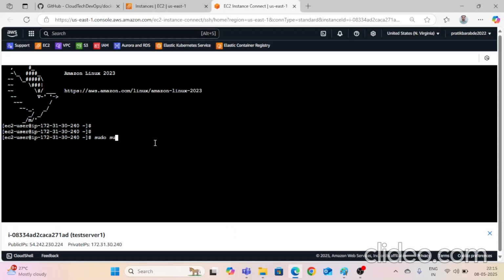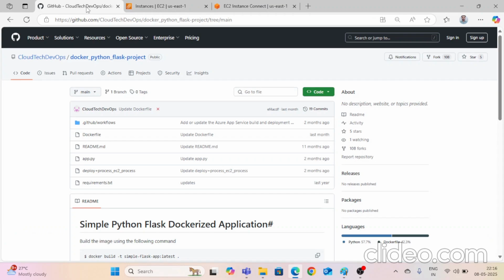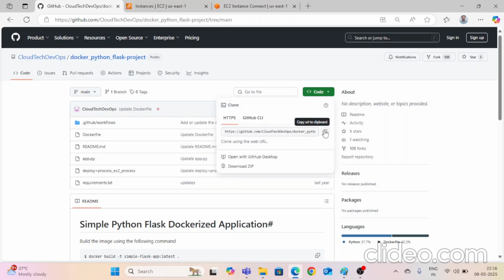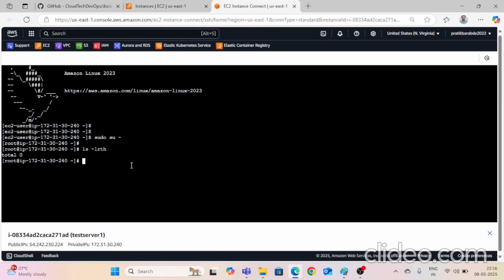So sudo su -, right? Let's check what is there with ls -lrth. There is nothing, no files currently. So what we do is clone this repository from GitHub. This is the ready-made project we have. We will just clone this project into our EC2 instance. Go to this code, take this copy URL, and give git clone and the URL of that project.